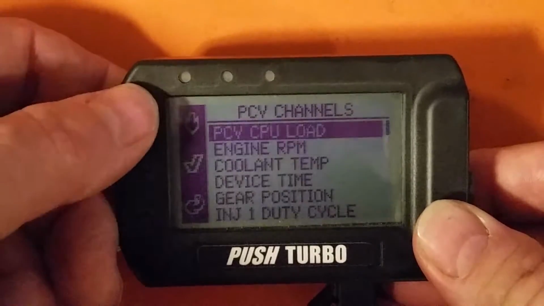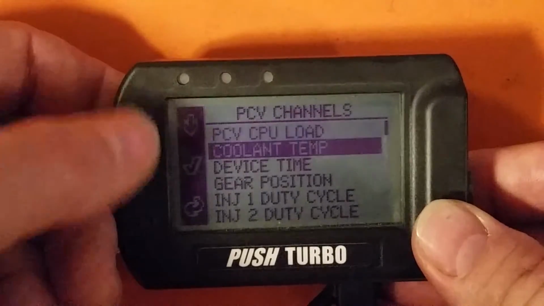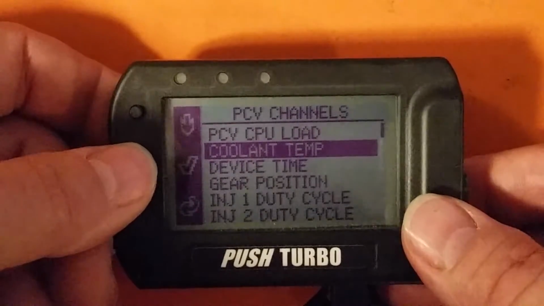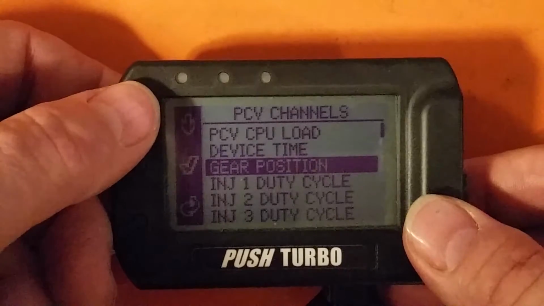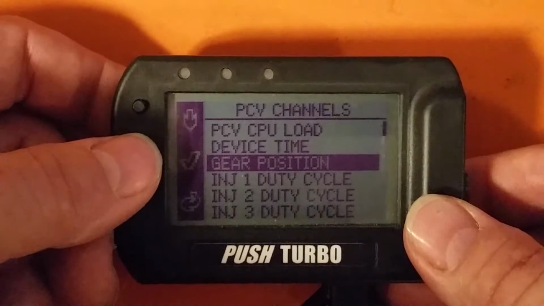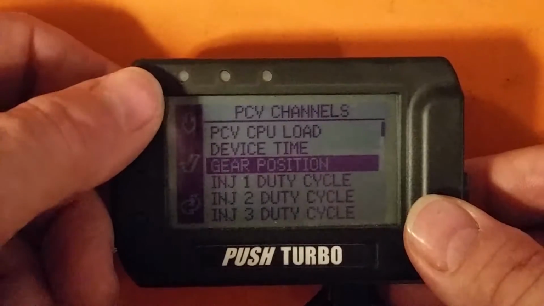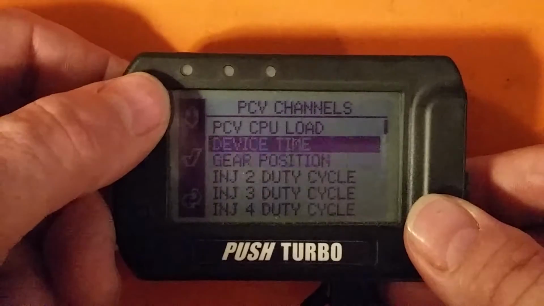Throttle position, we want to see that. Engine RPM, we like to see that. Coolant temp. The coolant temp is actually the air intake temperature. So we want to look at that. Gear position, you can choose that on some models, but for this particular one we don't need it, so we're not gonna. Injection 1 duty cycle, we'll select that.